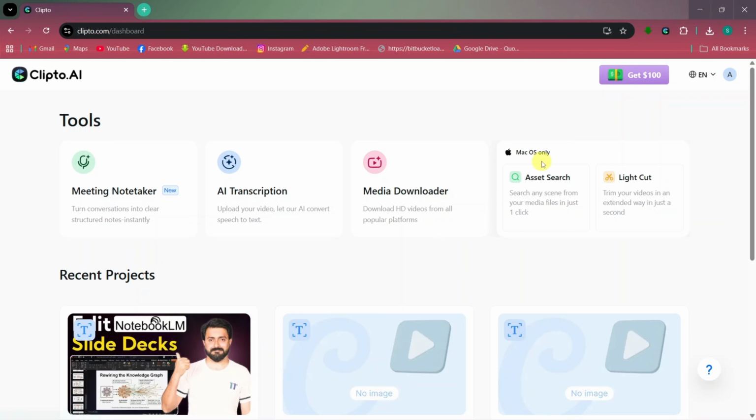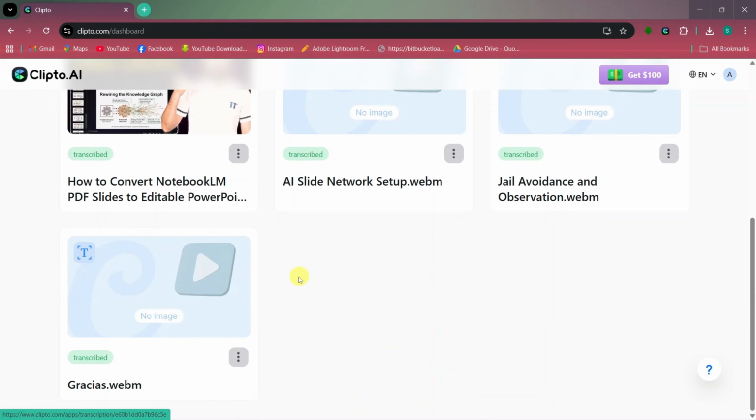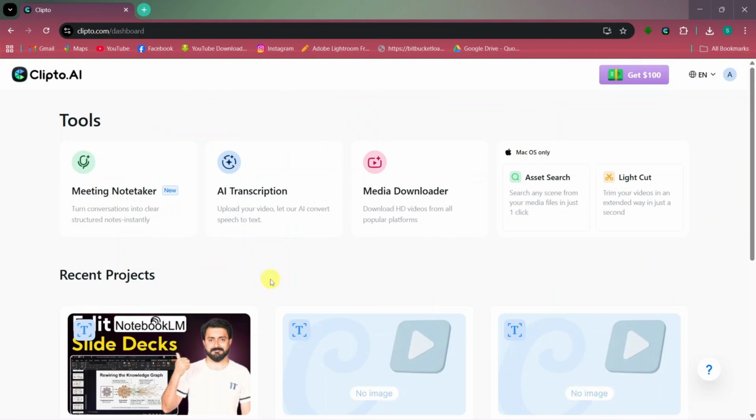For Mac users, there's an asset search feature that lets you search any specific scene from your media files with just one click. And finally, there's Lightcut, which helps you streamline and extend your videos within seconds. Below all of this, you can also see your recent projects, making it easy to continue where you left off. Overall, the interface is very intuitive and easy to navigate.